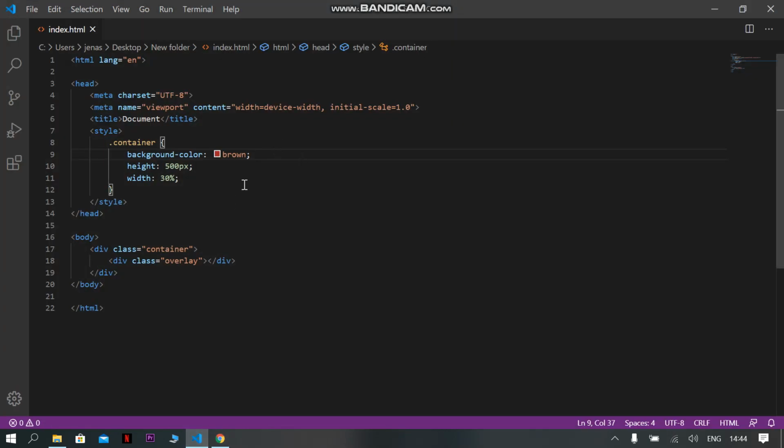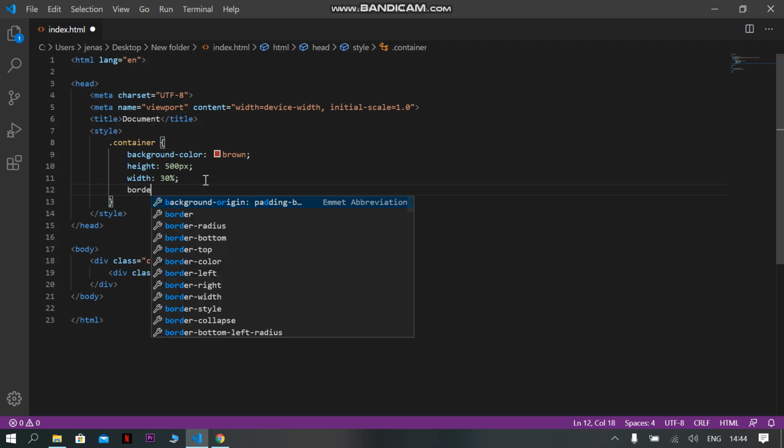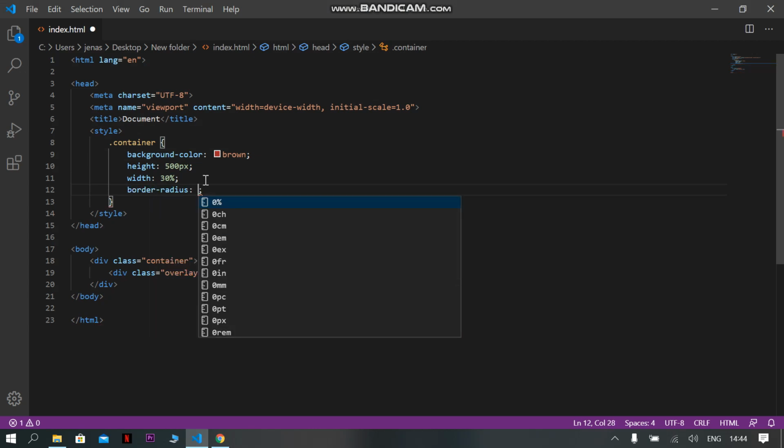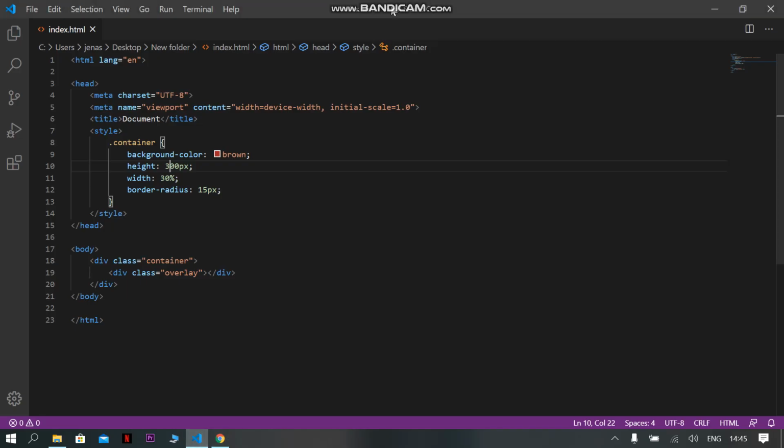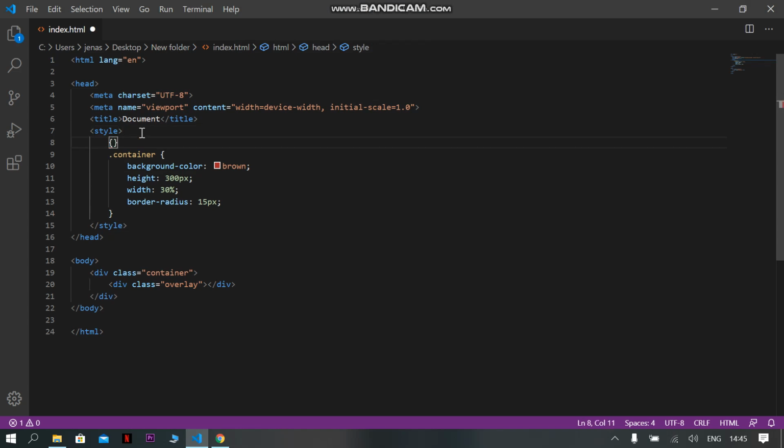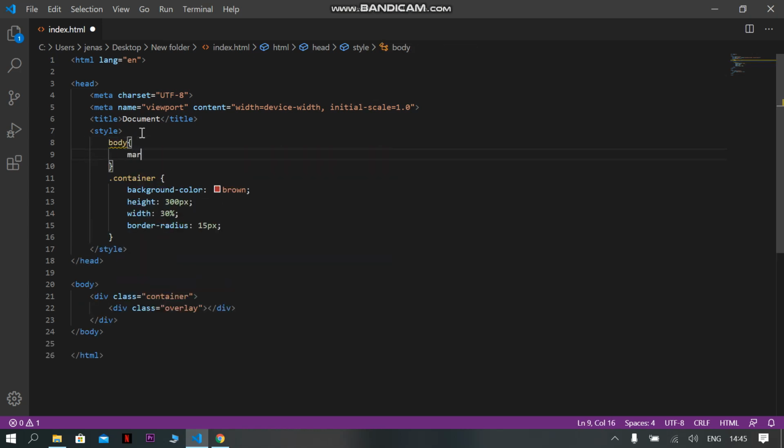Now let's give a border radius of, let's say, 20 or 15 pixels. I think it will be great. Okay, let's decrease the height a bit, maybe 300 pixels. Yep, the border radius is applied. That's good. Let's cut out the default body margin to look a little bit better. Set the margin to 0 forcefully.